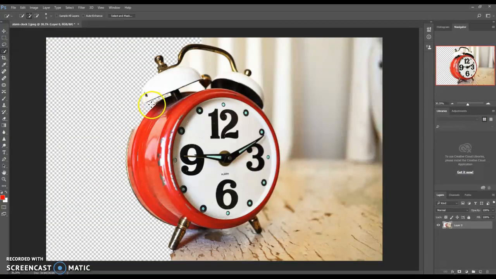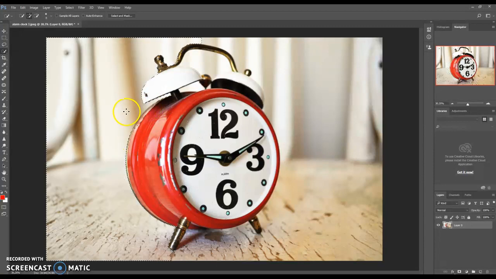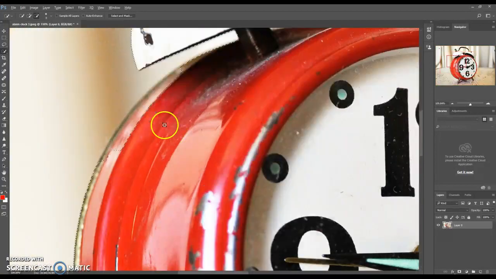I've got a problem here though, I've got a bit missing, so I'm just going to Control Z. You can always undo one step using Control Z. You use the history window to undo more than one step. And what I'm going to do now is the same as I did before and hold down the Alt key. So I've got a minus instead of a plus. And I can now add to my selection.